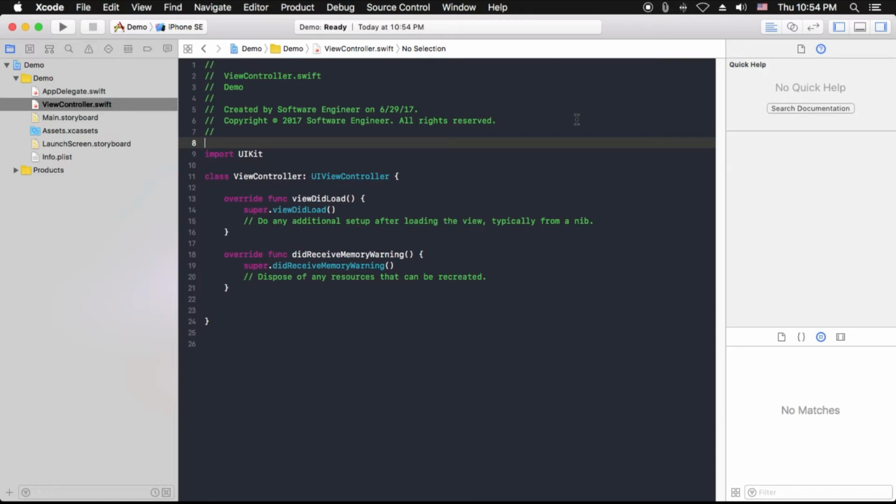Okay, let's go ahead and create it together. Let's go to the first view controller. I want to show you how to create a UILabel programmatically.